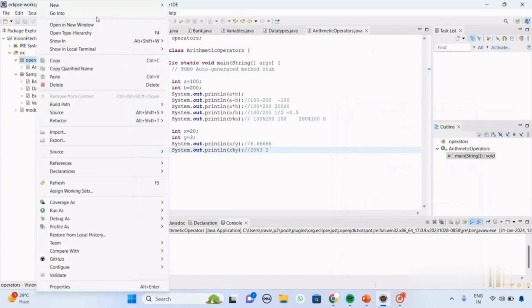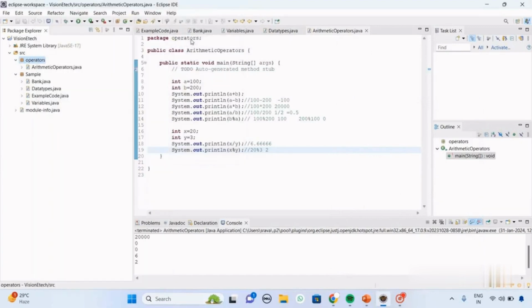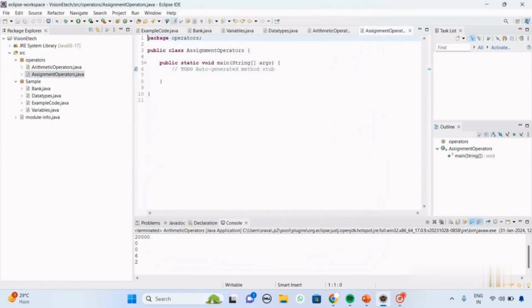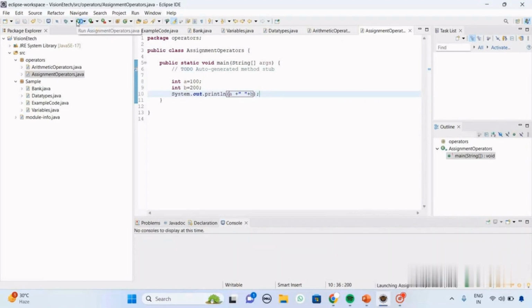Now create another class, assignment operators. Okay, now int a is equal to 100, int b is equal to 200. Now print the a and b values, giving space in between a and b. Now see, the a and b values are 100 and 200, right?